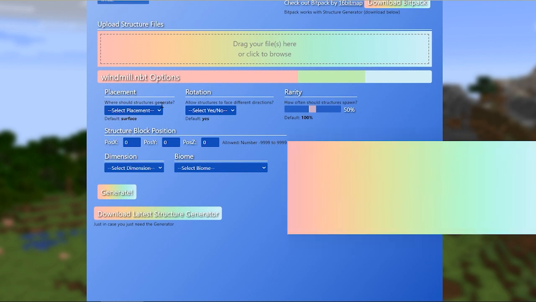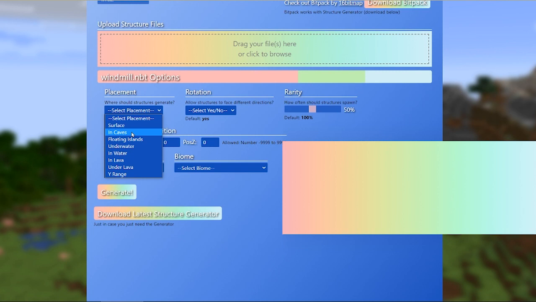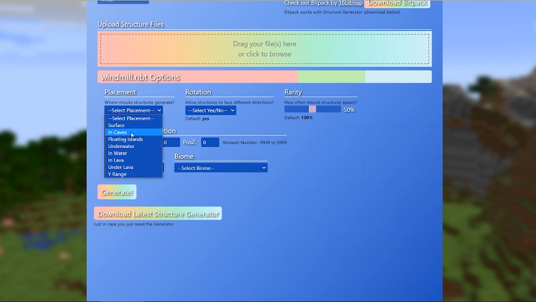So we can pick where the structure should be generated. So it's how it's going to generate. If we pick surface, it'll be spawning on the ground, like in plains or forest, just on solid ground. Caves isn't actually like in caves. It's for if you have a world in the nether, because it's all uneven and stuff. This is for if you have a custom dimension that spawns like the nether, or you just want it to spawn in the nether. That's what this option's for.